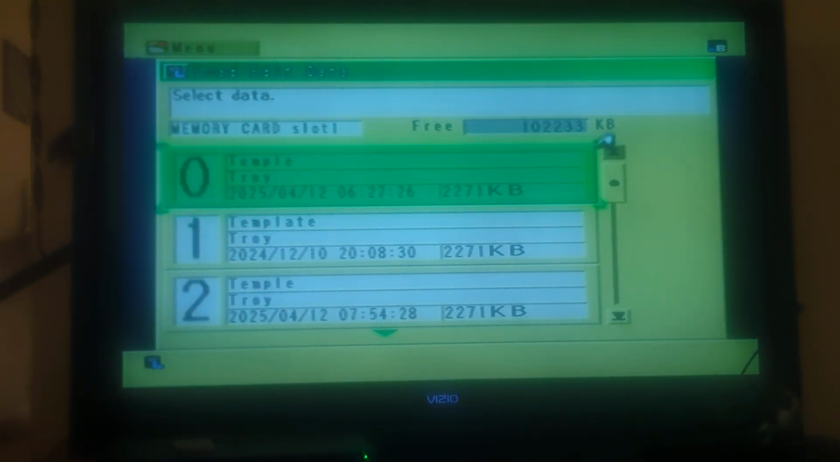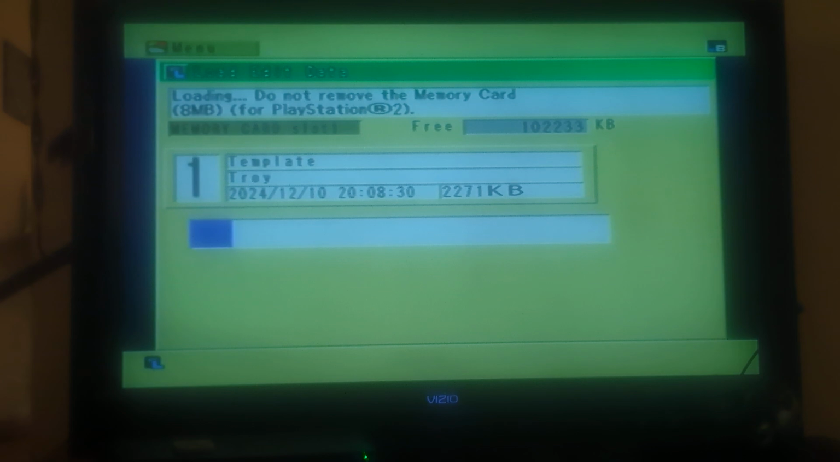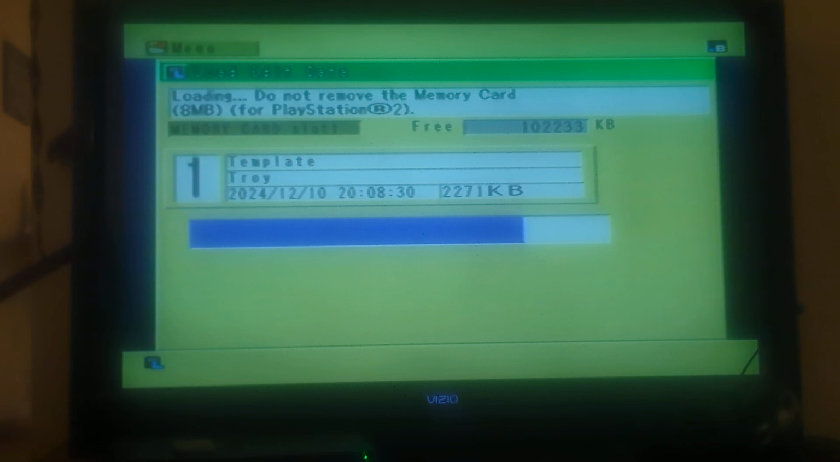The first thing I want to do is go to File, Load, and I'm going to load template. I think I'm going to load this one. See what I got. I try to keep a predominantly empty file to use as a base for my videos. As you can see, I've got a lot of data I can use.